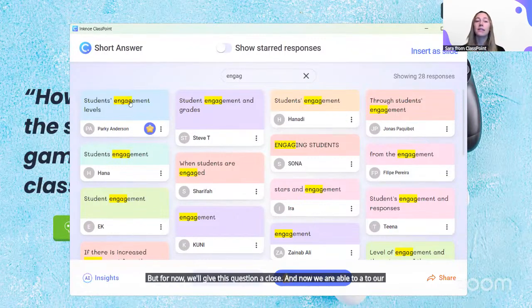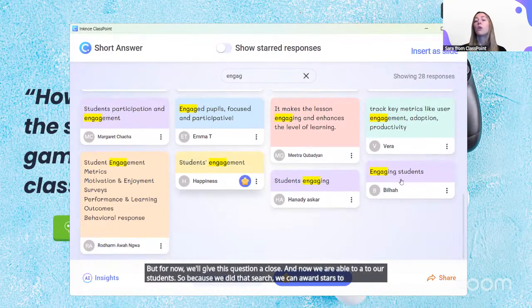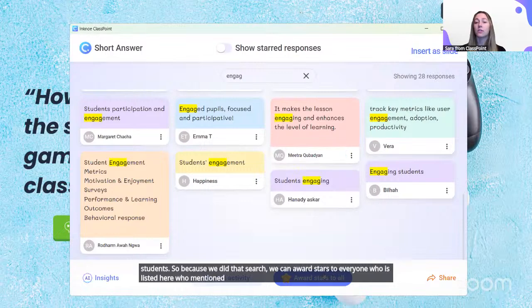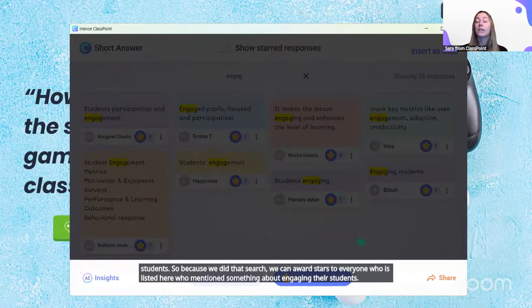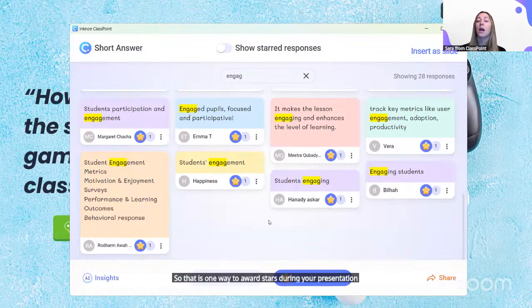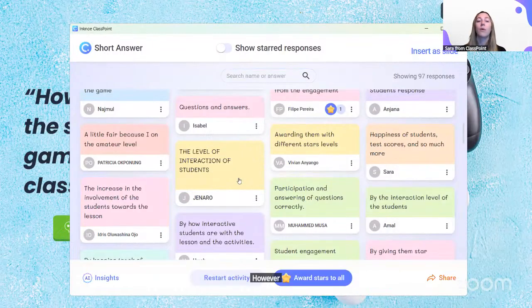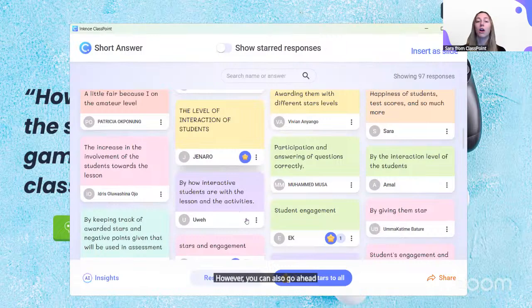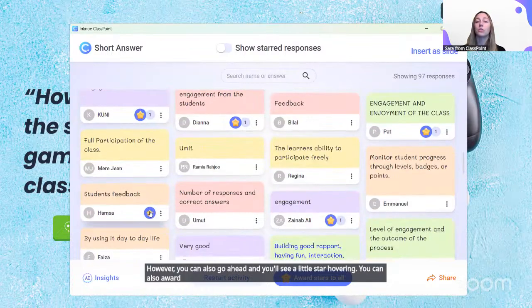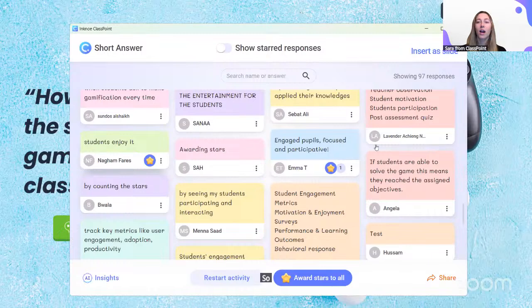Because we did that search, we can award stars to everyone who is listed here who mentioned something about engaging their students. So that is one way to award stars during your presentation with these activities, by grouping the responses and awarding stars there. However, you'll also see a little star hovering. You can also award stars to individual students as well. So we can go ahead and award a couple more.